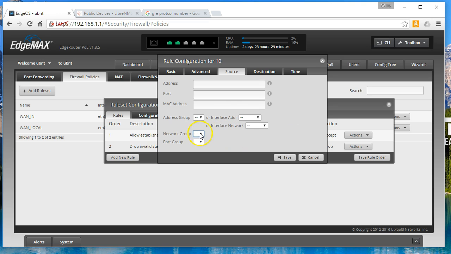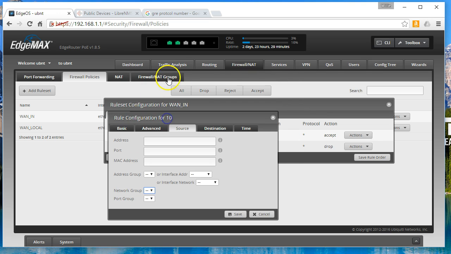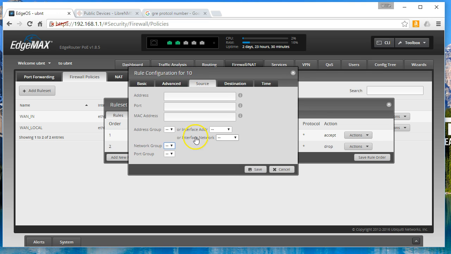You can create network groups over in the firewall NAT groups. I do have a firewall NAT groups video out there. Maybe I'll redo that and update it. And you can also create port groups.